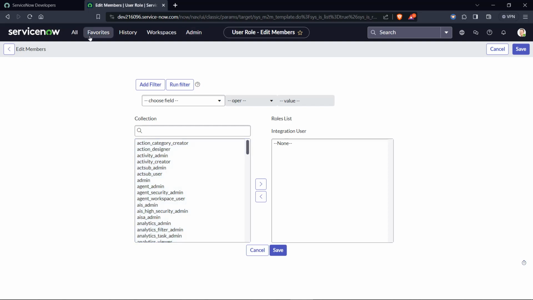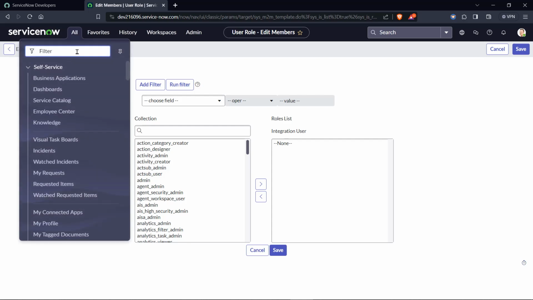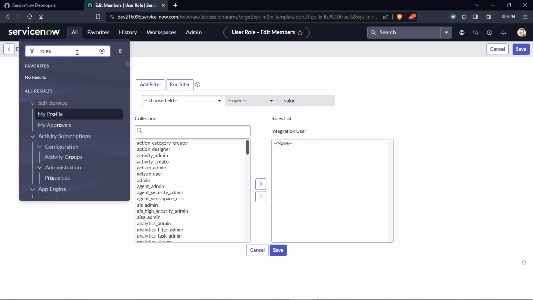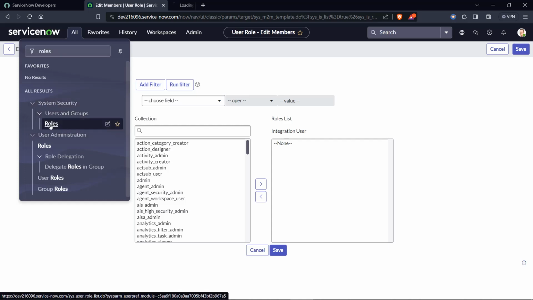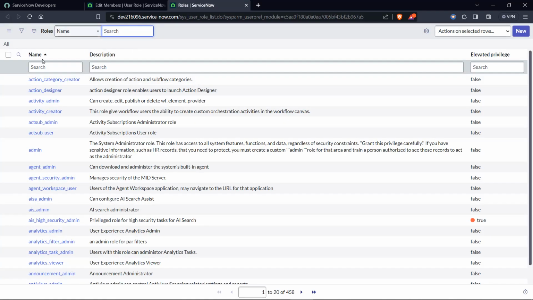For that, quickly I'll show you. If you type in the filter navigator roles, under System Security, Users and Groups, you can find the roles. Just click on it, Ctrl and click, and roles will open in a new tab. See, this is the particular roles tab. Here, according to your role, the description is there.